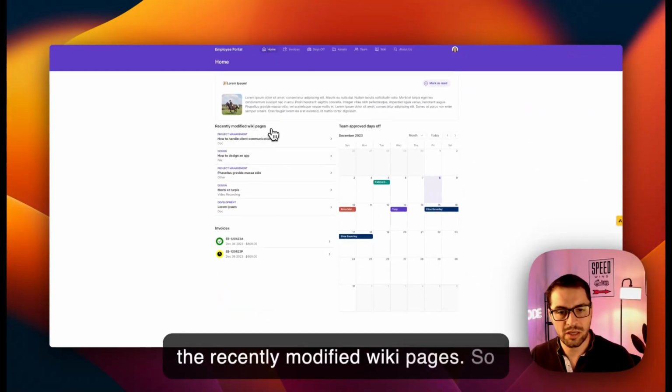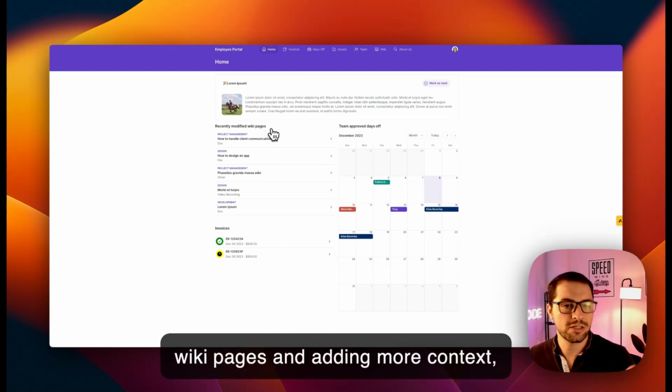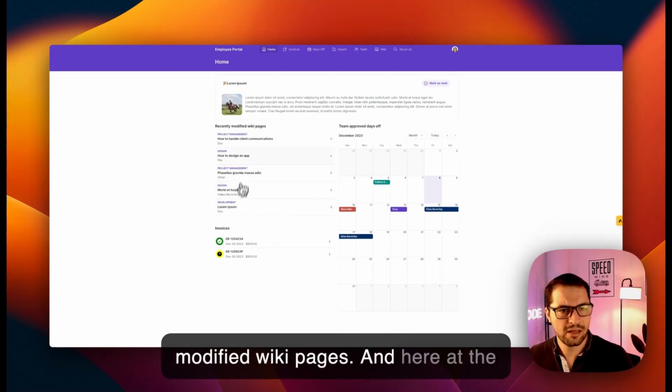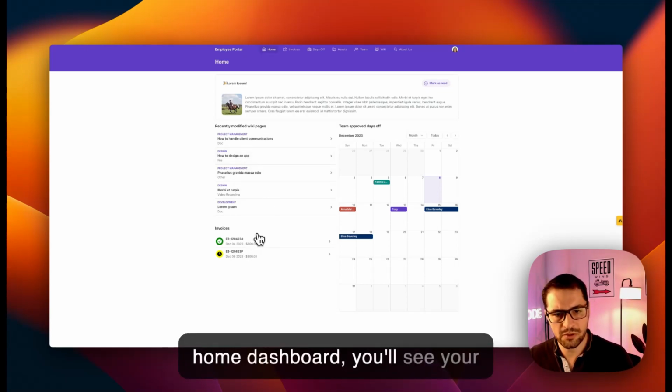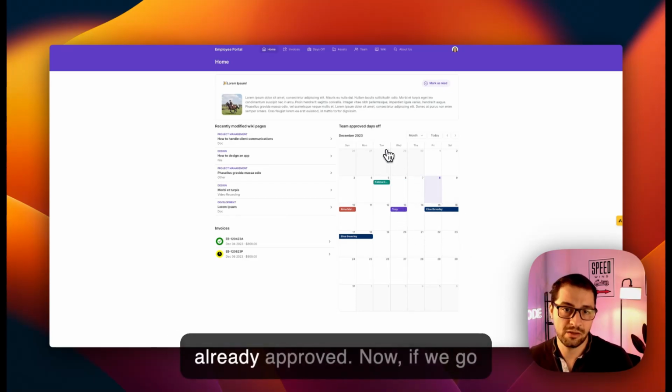Now, if we go back, something important is that here in the home, you can see the recently modified wiki pages. So people are constantly enhancing the wiki pages and adding more context, more files. And then you can see here like a log of the most recent modified wiki pages. And here at the home dashboard, you'll see your invoices and the days off that the whole team is taking off and have been already approved.